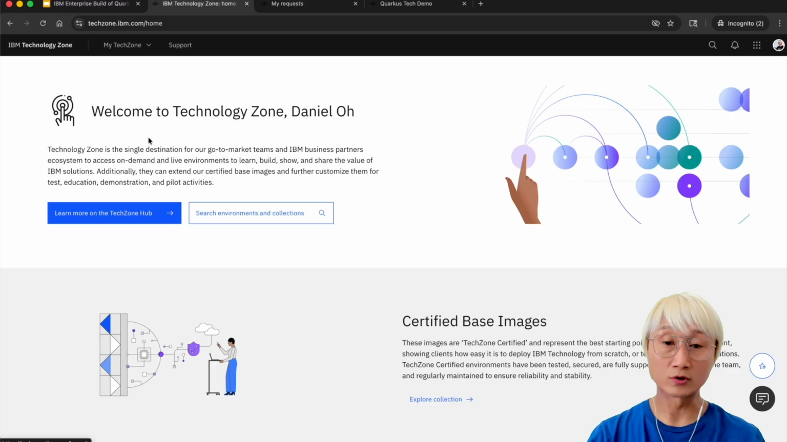Today we're going to use IBM Tech Zone to run this technical demo. Of course, you can use your local machine, Windows, macOS, or Linux, and download your Quarkus application project, and then you can start whatever you want. But today we're going to use the IBM Tech Zone sandbox environment.